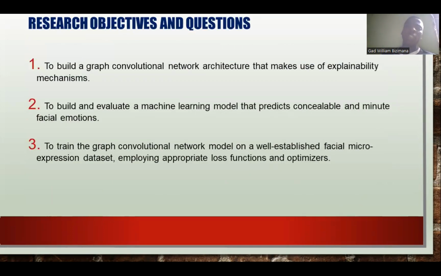Our research objectives were: number one, to build a convolutional network architecture that makes use of explainable mechanisms. Number two, to build and evaluate a machine learning model that predicts concealable and minute facial expressions. And lastly, to train a graph convolutional network model on a well-established facial microexpression dataset, employing appropriate loss functions and optimizers.